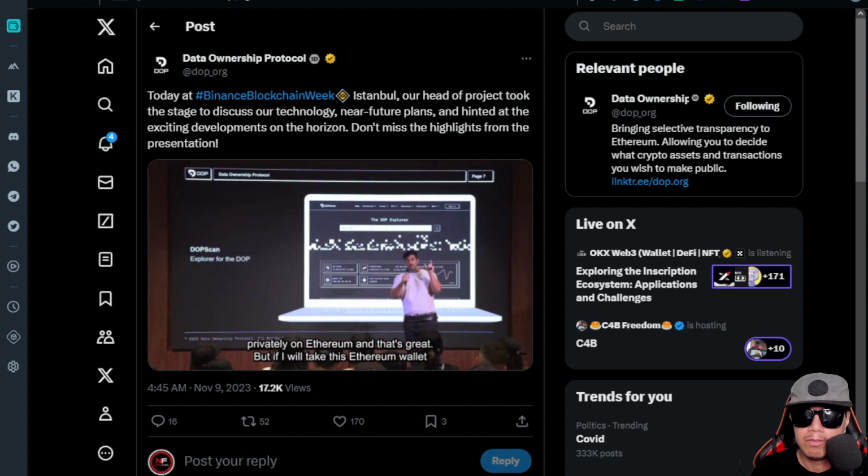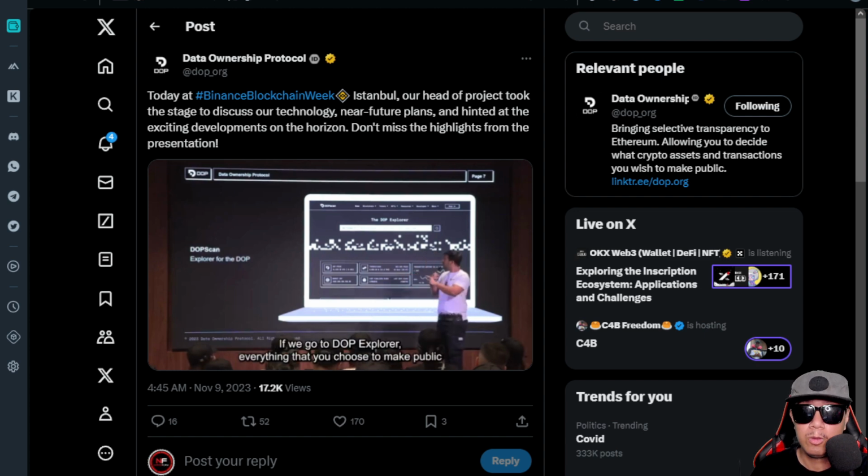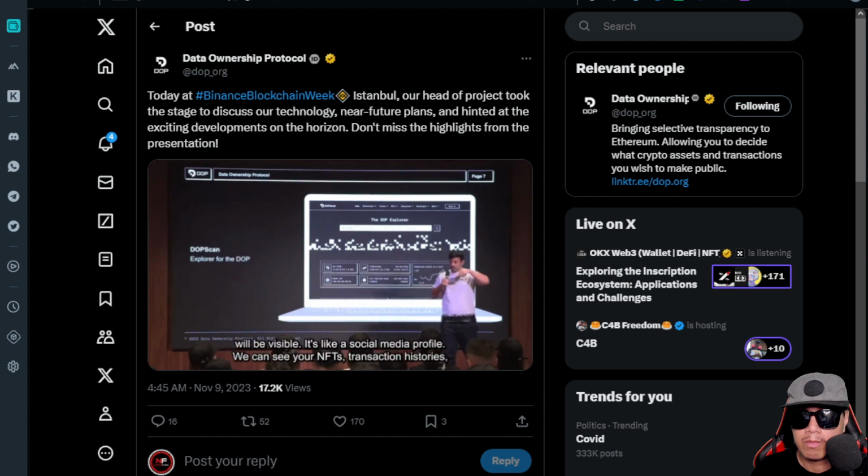But if I take this Ethereum wallet supported by DOP and look for it on Etherscan, I'll see nothing. It will be blank. If we go to DOP Explorer, everything that you choose to make public will be visible. All the proofs that you've created, all these zero knowledge proofs, will be visible. It's like a social media profile. We can see your NFT, transaction histories, assets, everything.